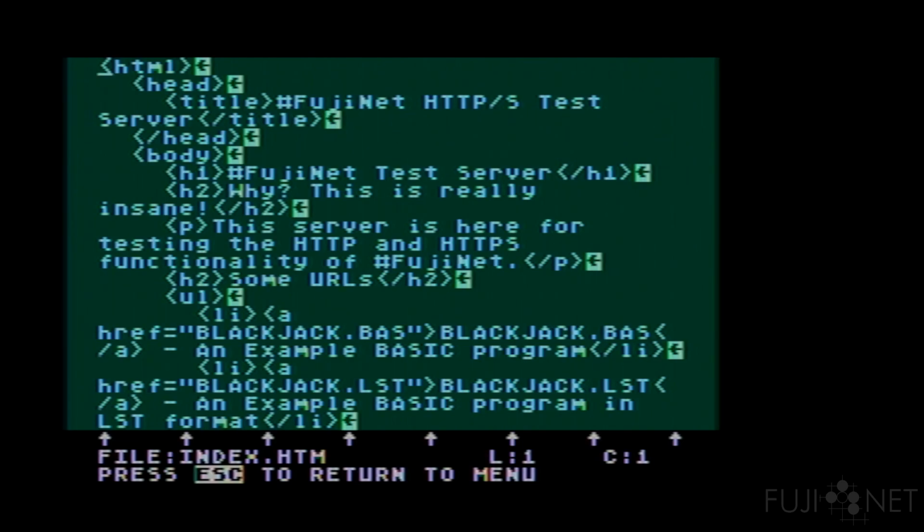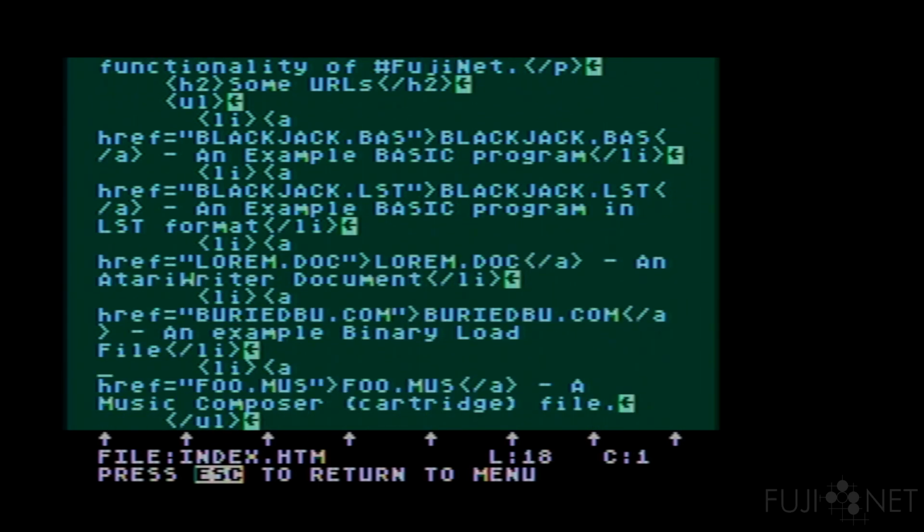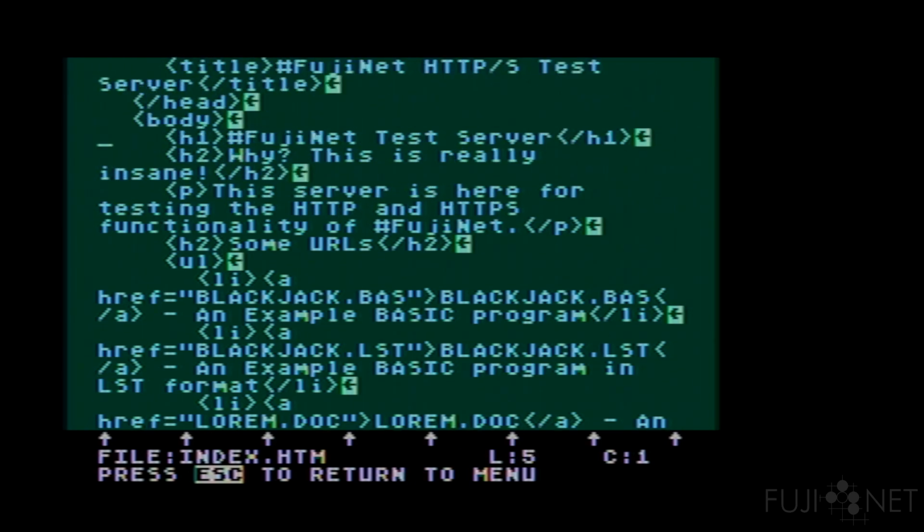Now I literally loaded the index for that page that you just saw. This one right here. And it's now sitting in Atari Writer. We can deal with it. We can see it. Here it is. But I'm going to do one better. Now I'm going to, where is it? Right here. Make a change.